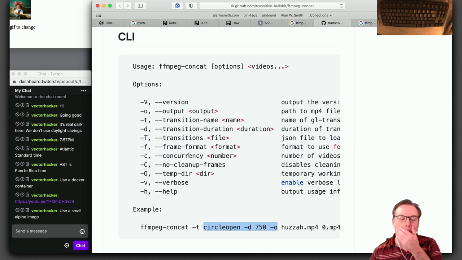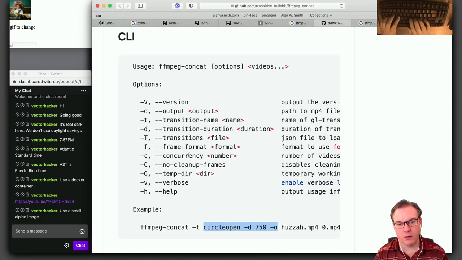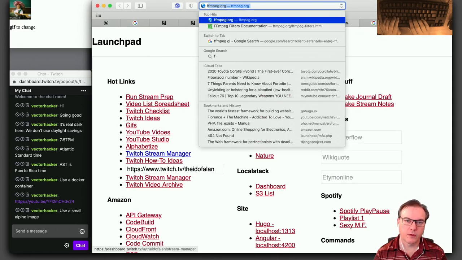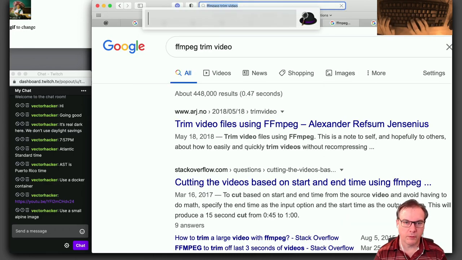And then, so what I want to do then, so let's try this again. So that was clip one, right? So 13 meg for the MKV. So FFmpeg input 1.mkv. Let's do this. FFmpeg trim video. I don't know if I've already got that in my notes.